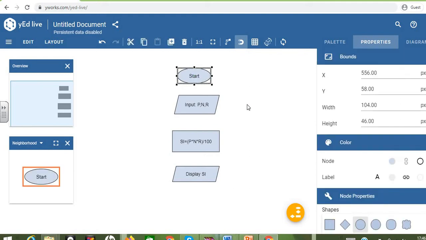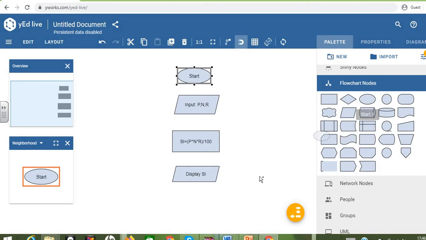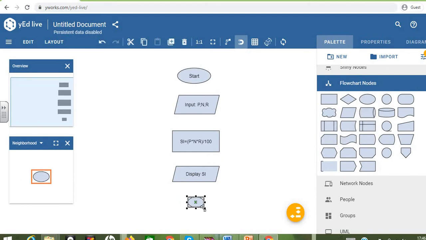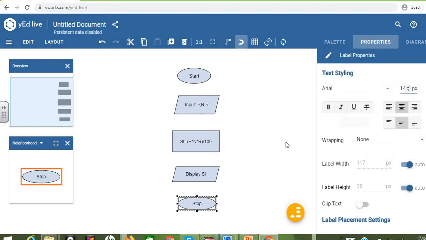So for doing that stop, either I can go for the palette, I can select the stop symbol, or instead of that, I can select this same start box itself. I can make a copy and I can paste it, right? So instead of that, let me go and keep the stop box. I need to increase the font size, right?